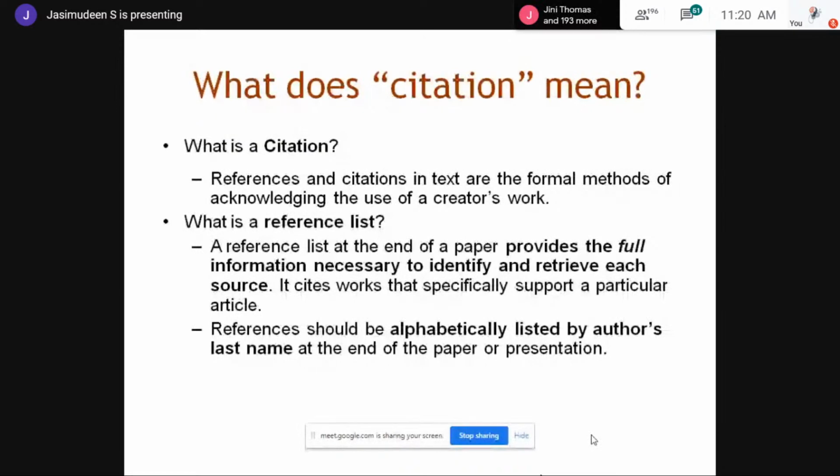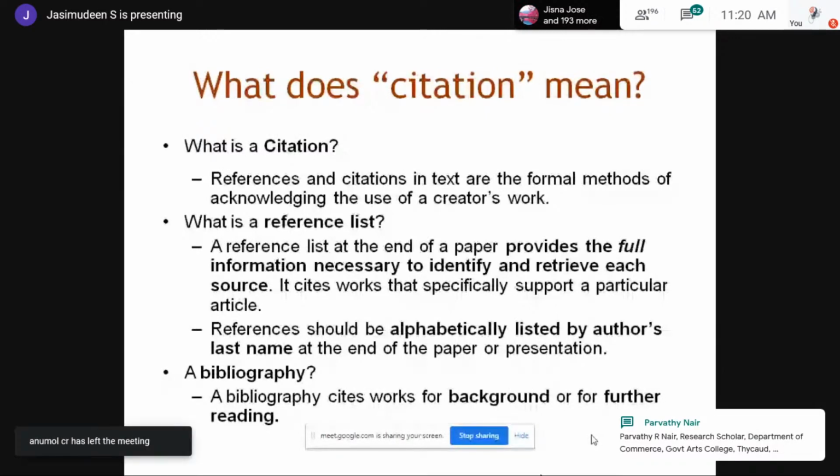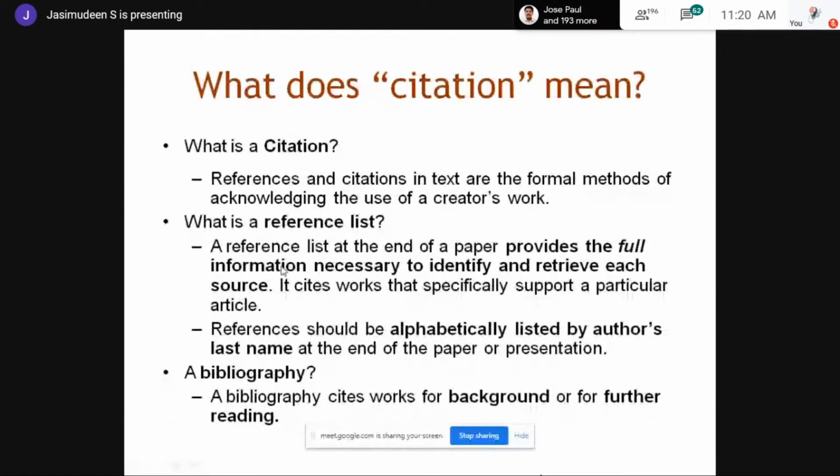And what is a bibliography? A bibliography cites works for background or for further reading. There is a difference between a reference list and a bibliography. Suppose you are reading a thesis, you can see end chapter references and a bibliography at the end. End chapter references are those which are referred to in that chapter, and the bibliography is the collection of end chapter references plus documents for additional reading. That's the difference between a bibliography and a reference list.